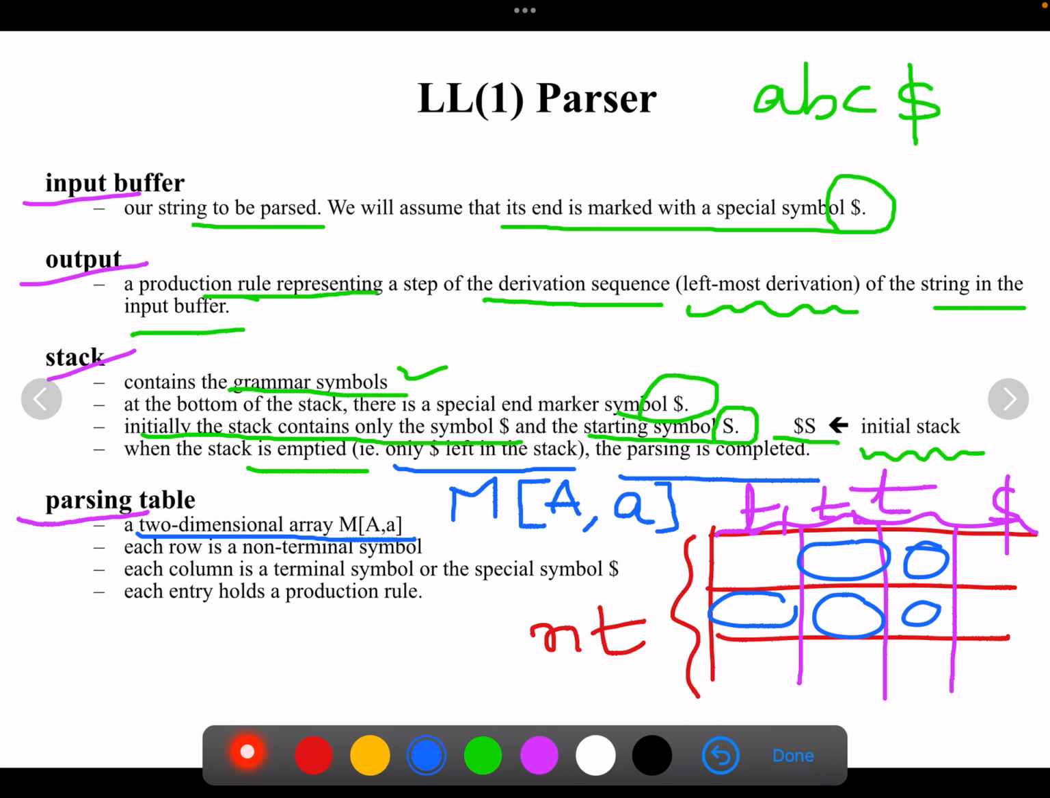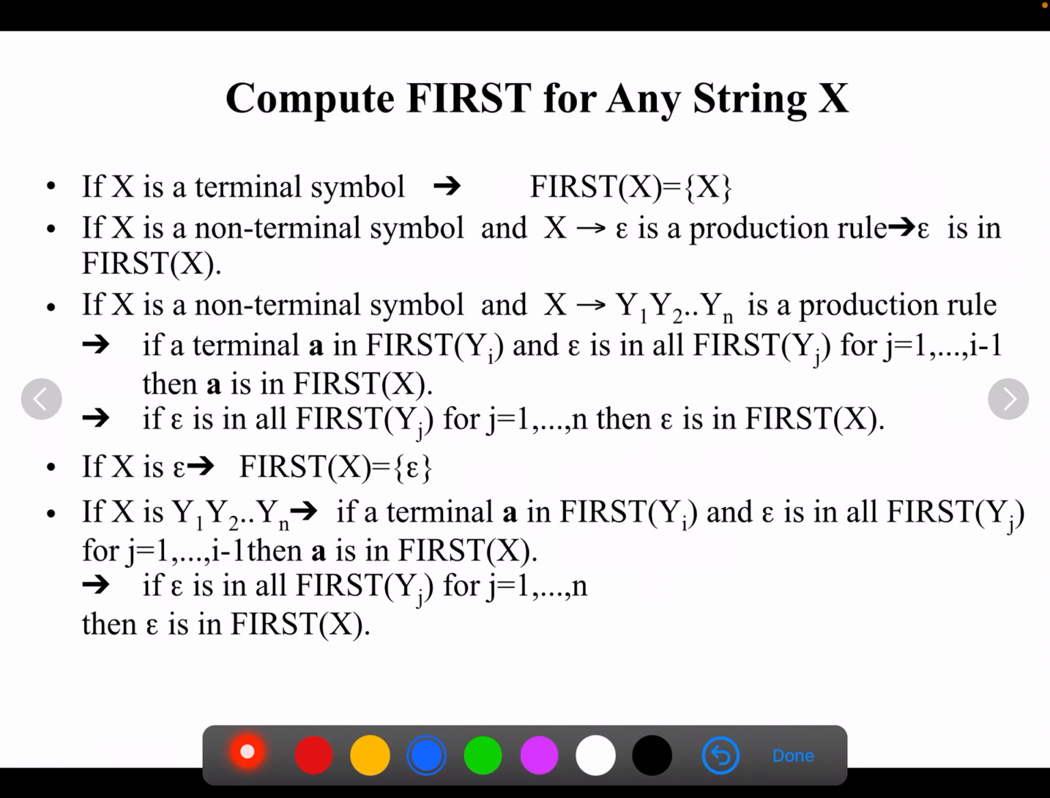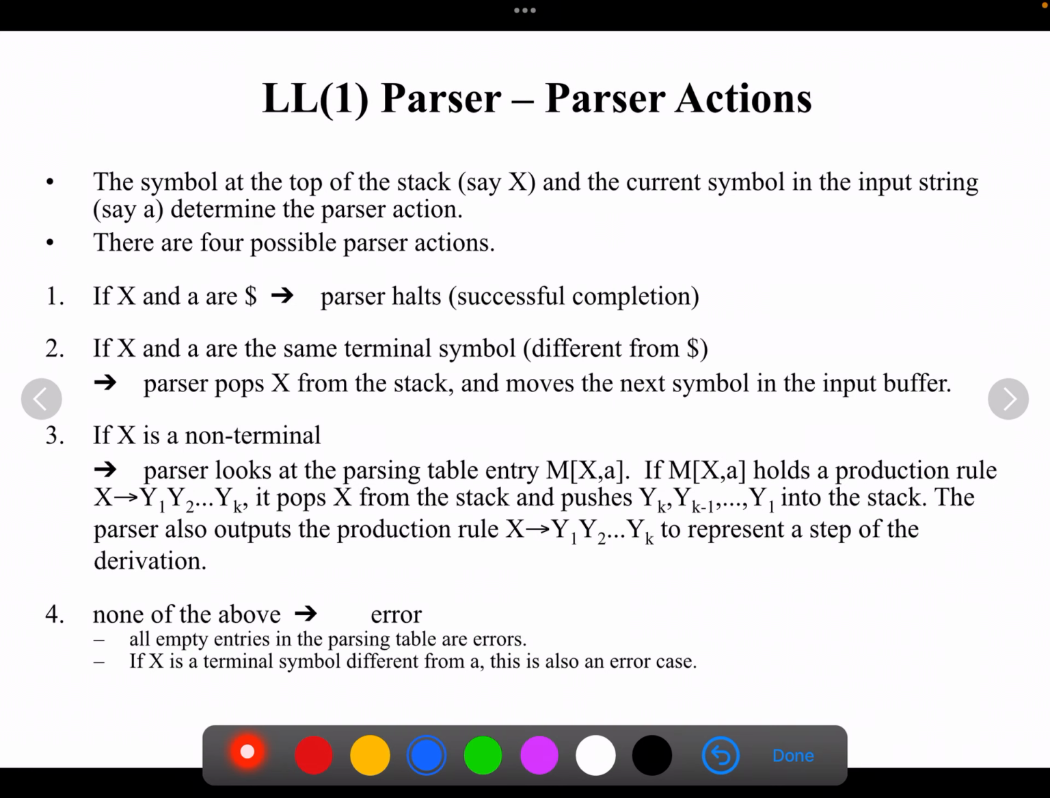This is computed with the help of the first set and follow set computation, which you will understand in the next class. The first set and also the follow set are to be computed in order to complete the table entries. So there are two major functions for construction of the LL1 parsing table, first and follow. Rules for these two can be discussed along with the problem at a later stage. And after constructing first and follow, we need to take some actions for parsing the string. For that, we have to make use of a procedure like this.